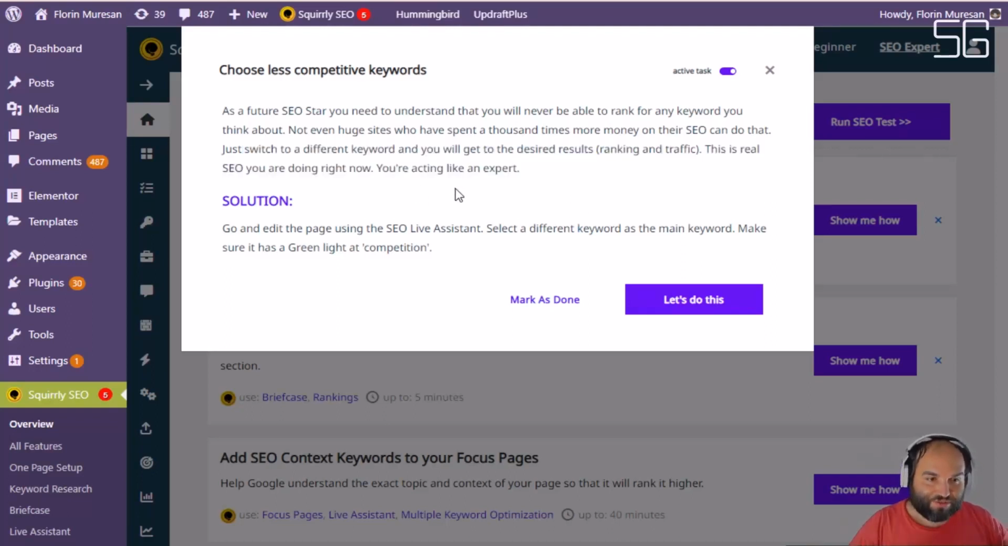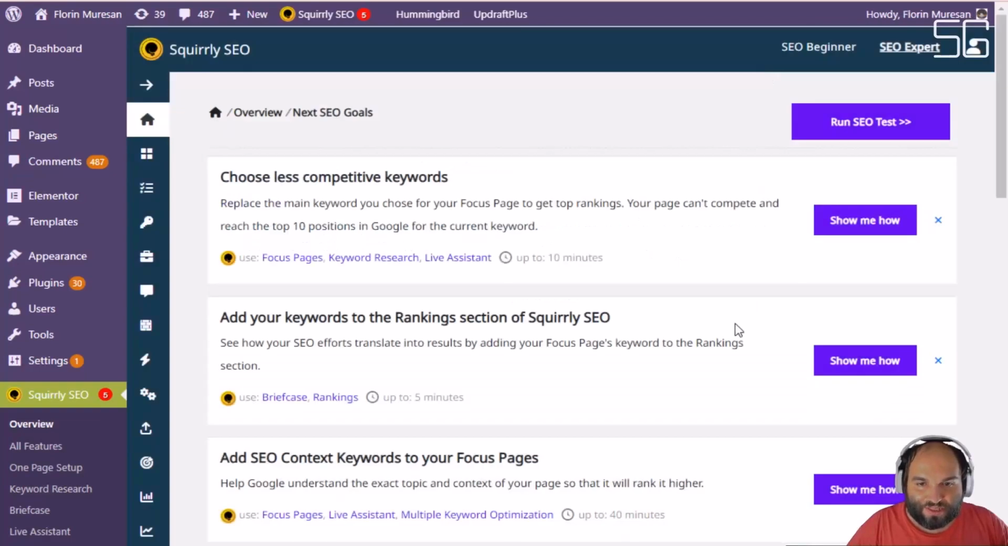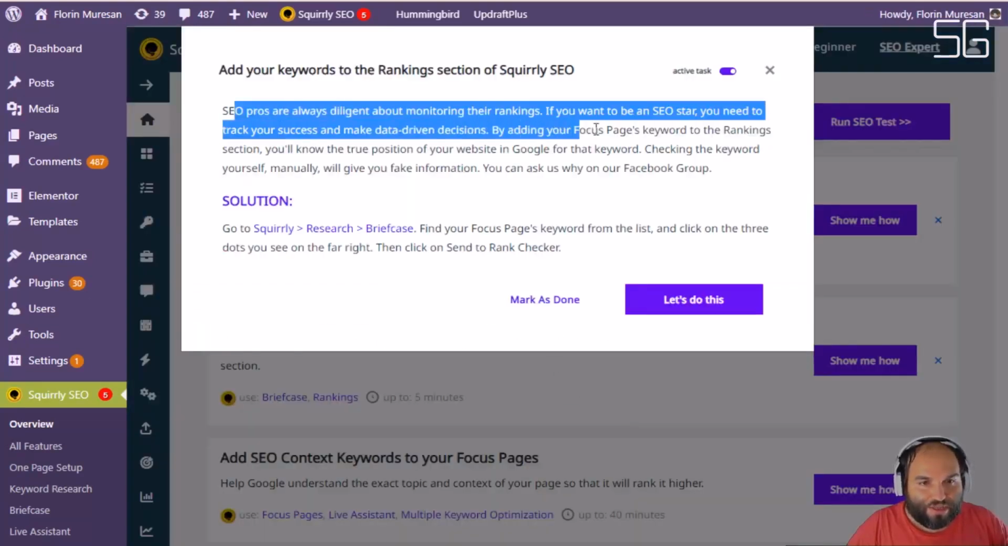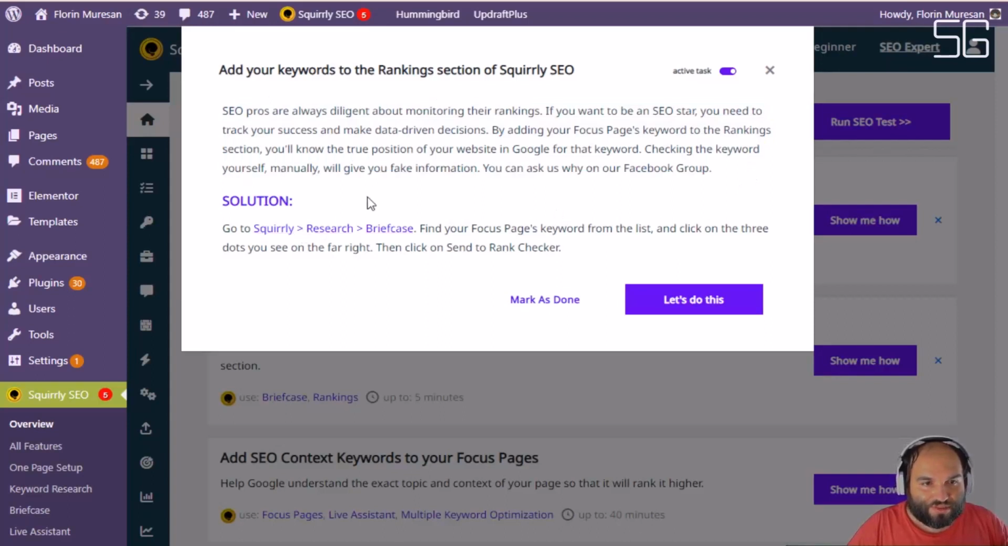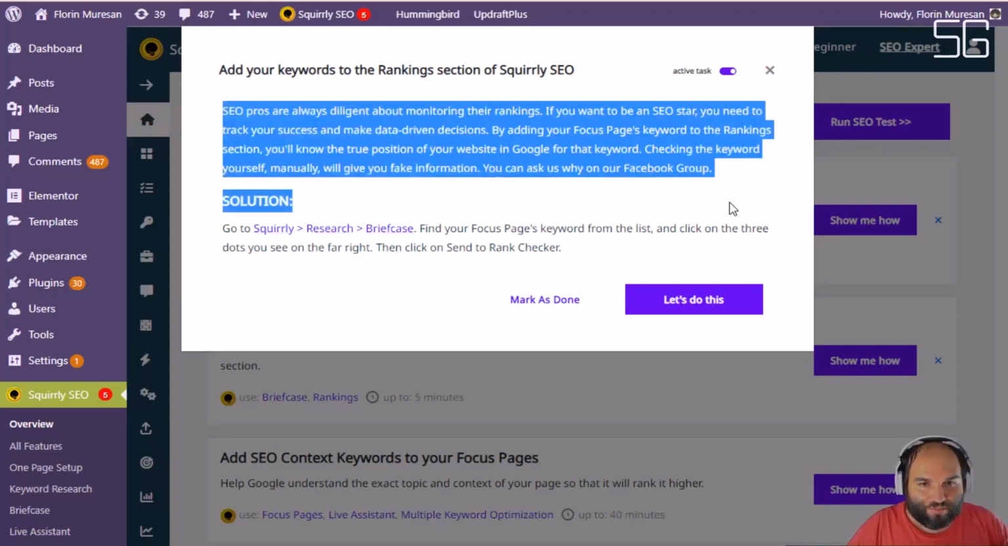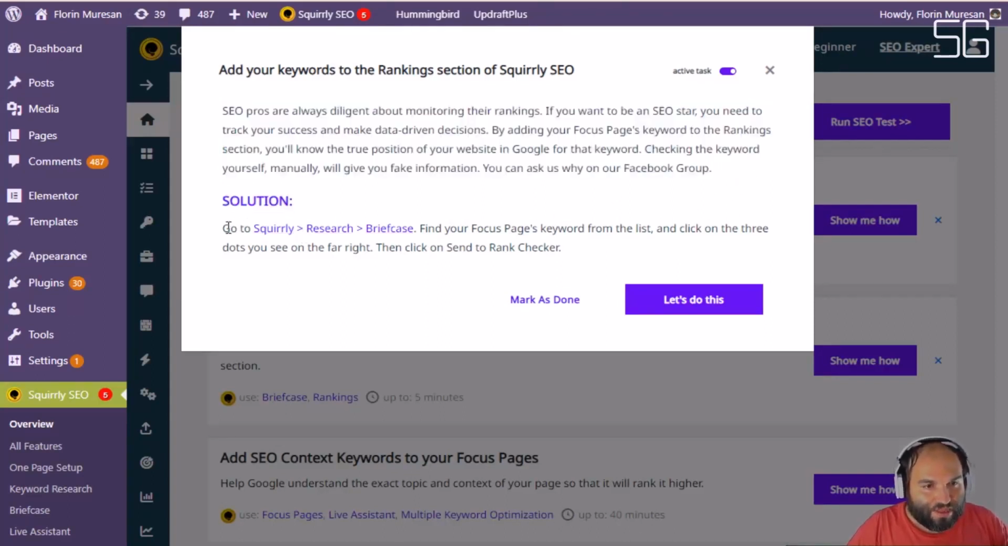So there's tons of cool things that Squirrly SEO can teach you on a personal level, what to do with your SEO, and it even provides you the solutions to go and edit the page and do what it says there, right? Then, you know, add keywords to the ranking section. If you don't know how to do that, you can click here to find more about the features, but you can also click on Show Me How, and it tells you why this is important as a goal that you can place for yourself. And then the solution, so it tells you where you need to go. You have a link, and then you can do all of that from there.